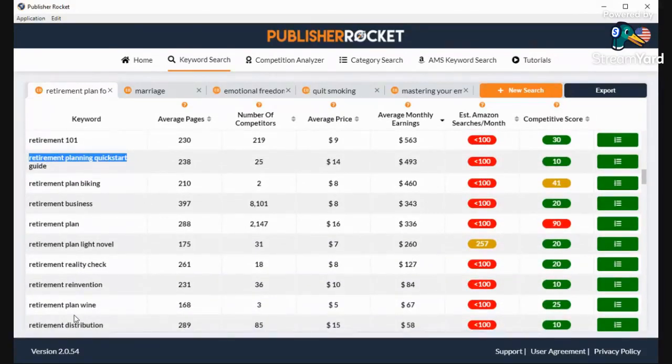All this, I'll ensure I'm checking the competitive score, the search volume, and other things. All right, I can put retirement reality check. I can just put reality check as part of the fifth box. Do the same thing for the sixth box. Do the same thing for the seventh box.